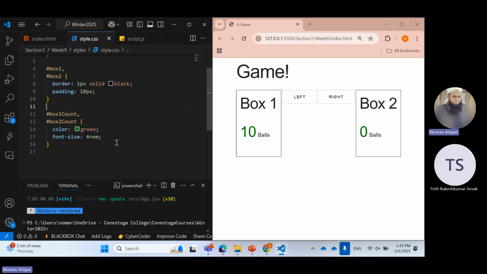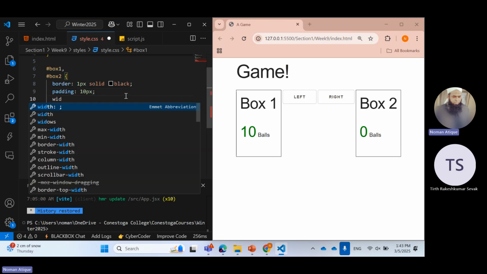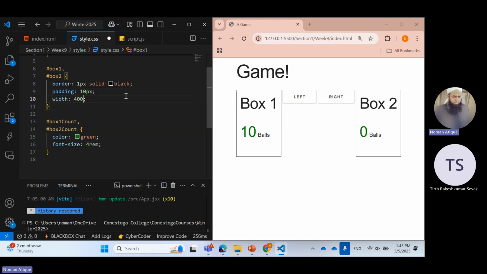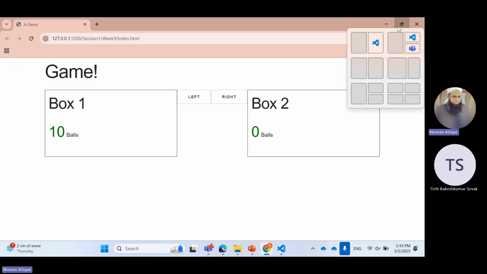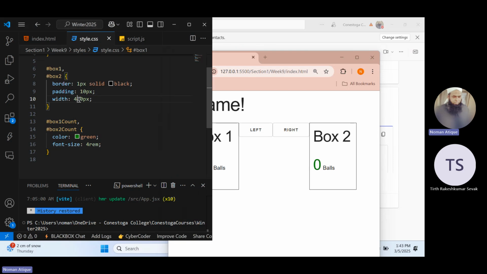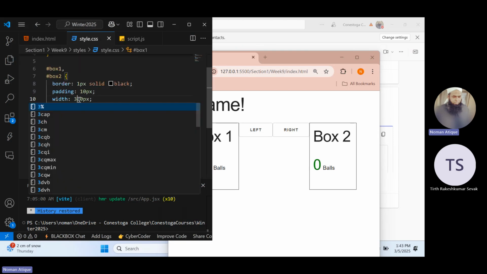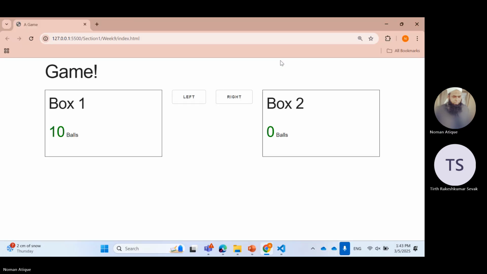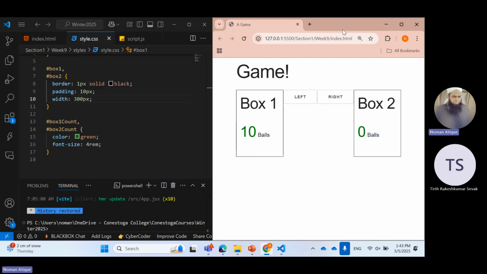So as far as the styling is concerned, maybe I would like to make these boxes a little bit more width. So let's say 400 pixels. Look at that. 400 is too much. Let's make it 300 pixels. And one more thing that I can do is text align center, because when I make it bigger, I see that it's not center aligned.